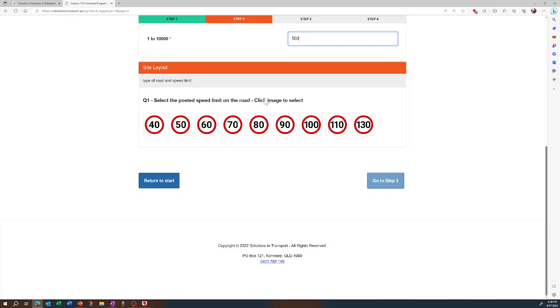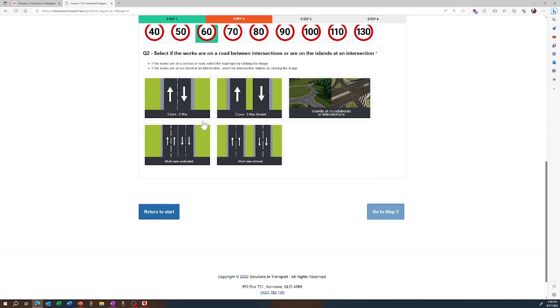First of all, I'll select the speed limit for the road. In this example, I will set the speed limit at 60 kilometres per hour. I then select whether it's a 2-lane, 2-way road without a median, or a 2-lane, 2-way road with a median, or a multi-lane road without a median or with a median. Or lastly, if it's working on islands at intersections and roundabouts. For this example, I'm going to use a 2-lane, 2-way road without a median.